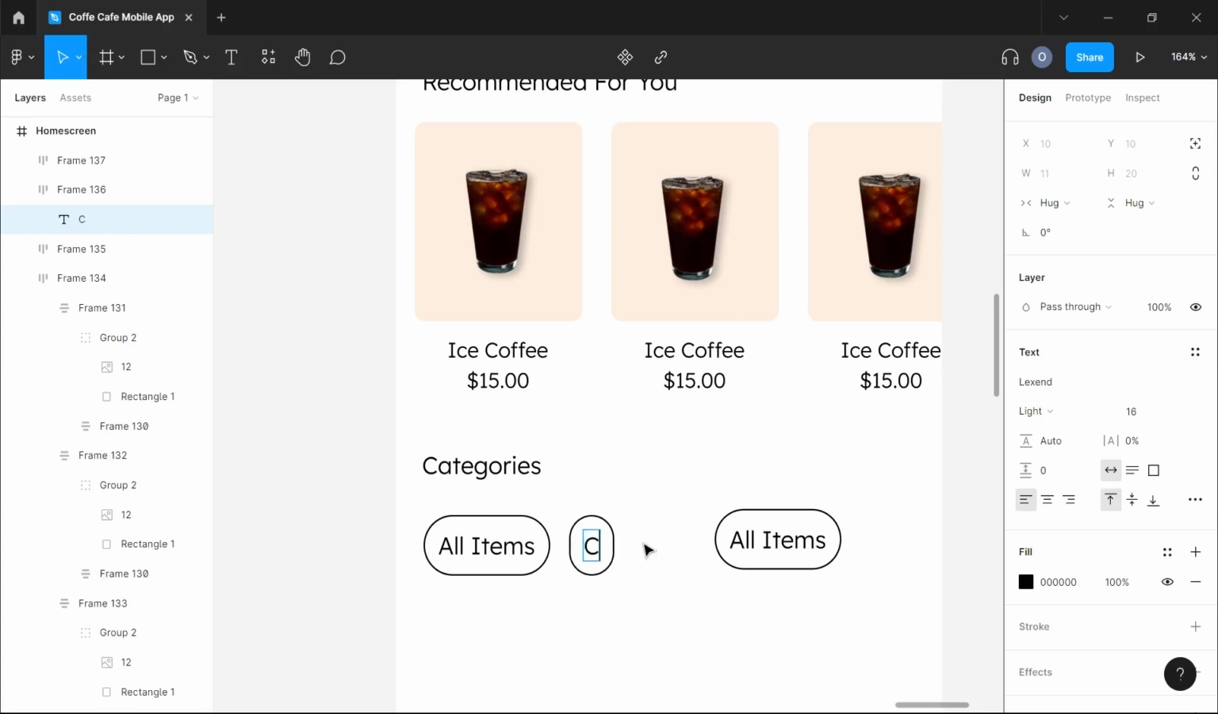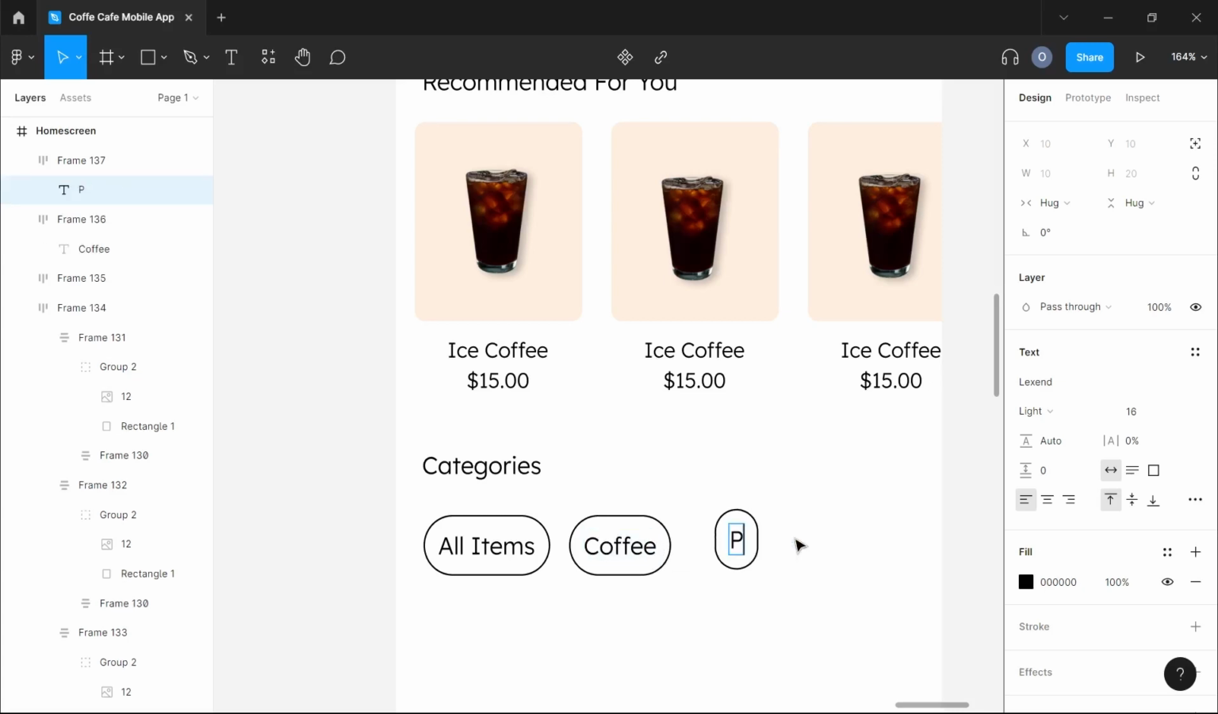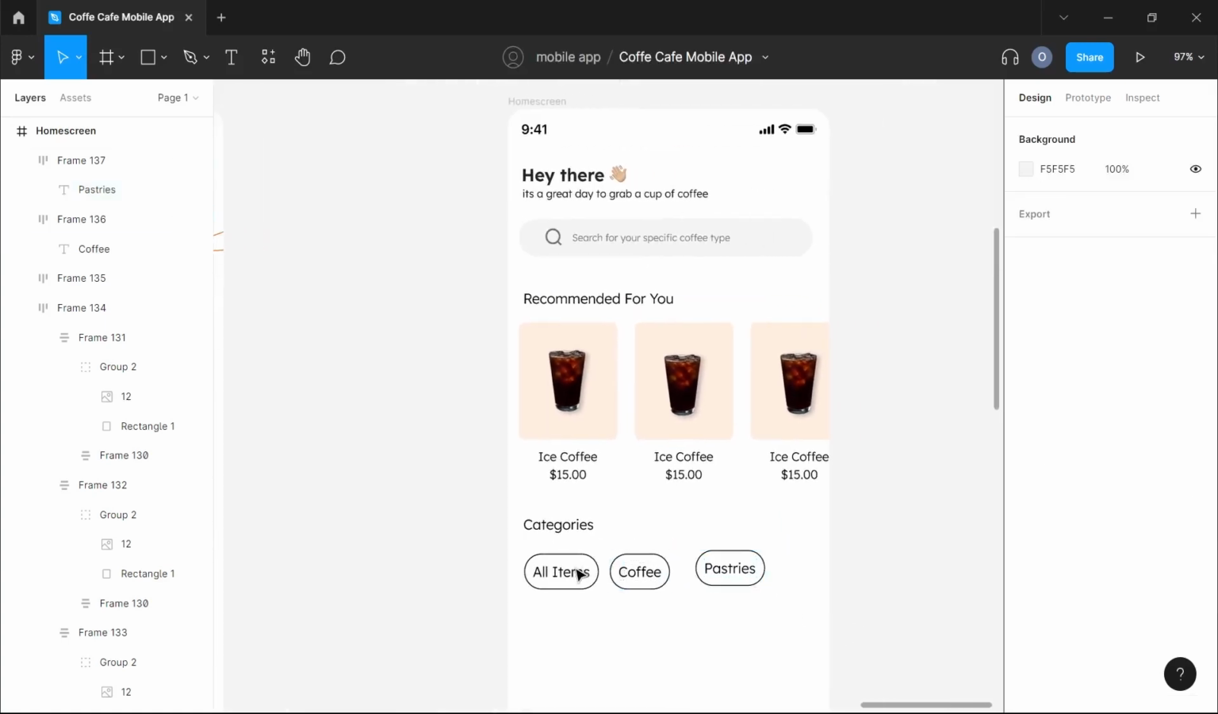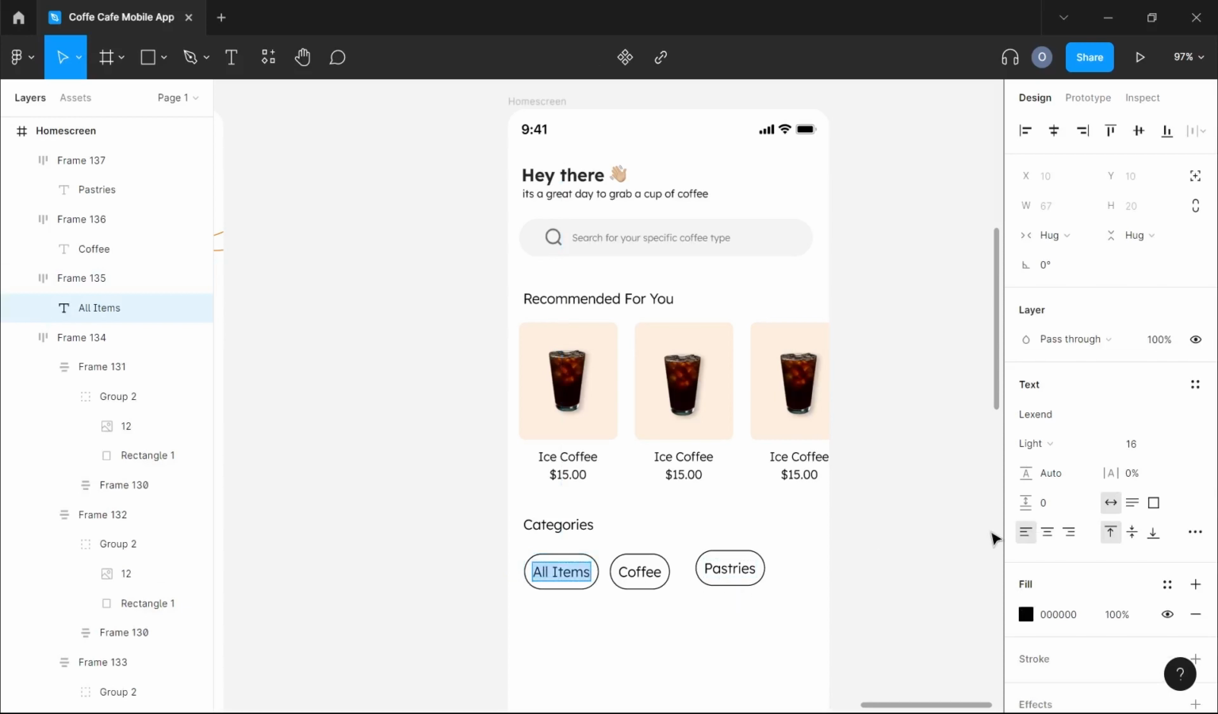I'm just going to rename this quickly to coffee, and I'm also going to rename the 3rd one to pastries. Is this how to spell pastries? Okay, right, just like this. Once I have this, the next thing I want to do will be to reduce the text size of this chip because it's looking way too big. So I'm going to reduce the text size to like 12 pixels for all the content of the chip.